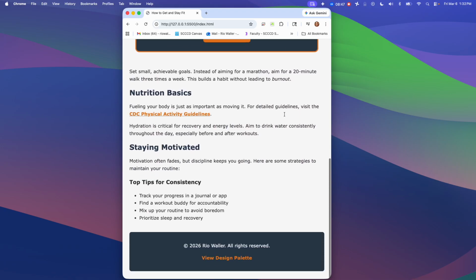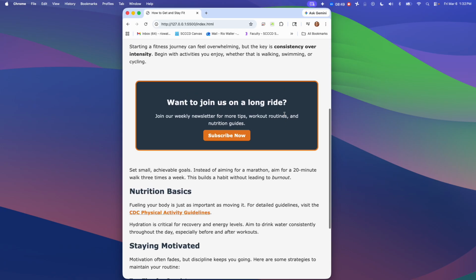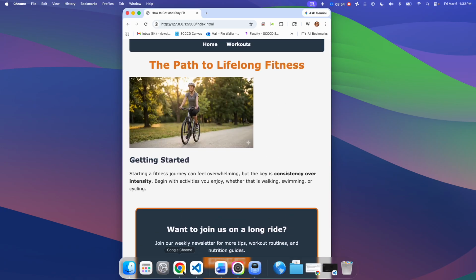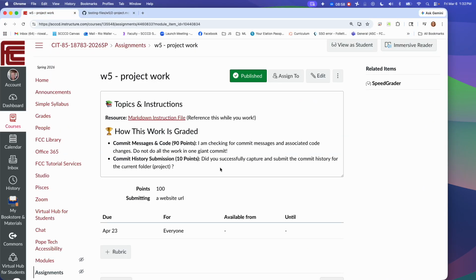But again, because you're using that, you definitely want to make sure, because that's part of how I will grade, and remember how I do grade. Okay. So let's just go back to the instructions real quick. So in here, I grade on your commits and associated code. Don't do all one commit, it really hurts you. And then make sure you give me, when you submit here, that commit history for the current folder, which in this case is the project folder. Okay, I've shown that a couple times. Make sure you get that, because it is part of how you get graded.